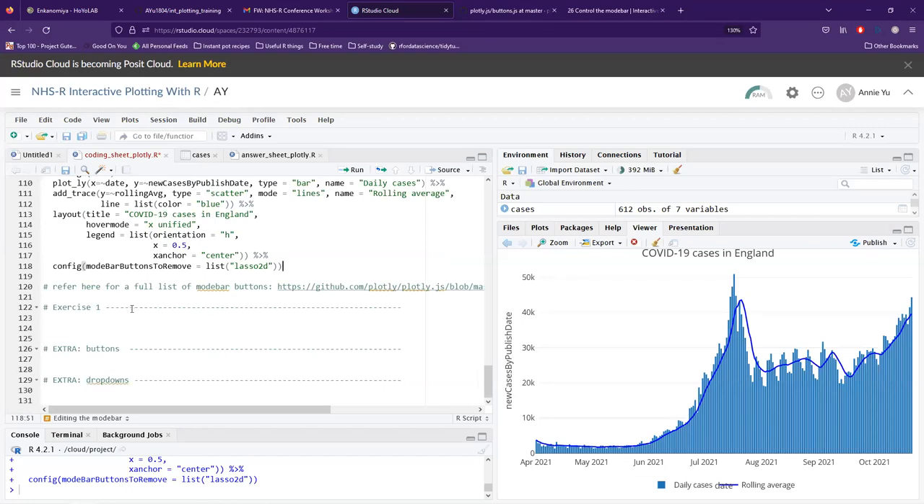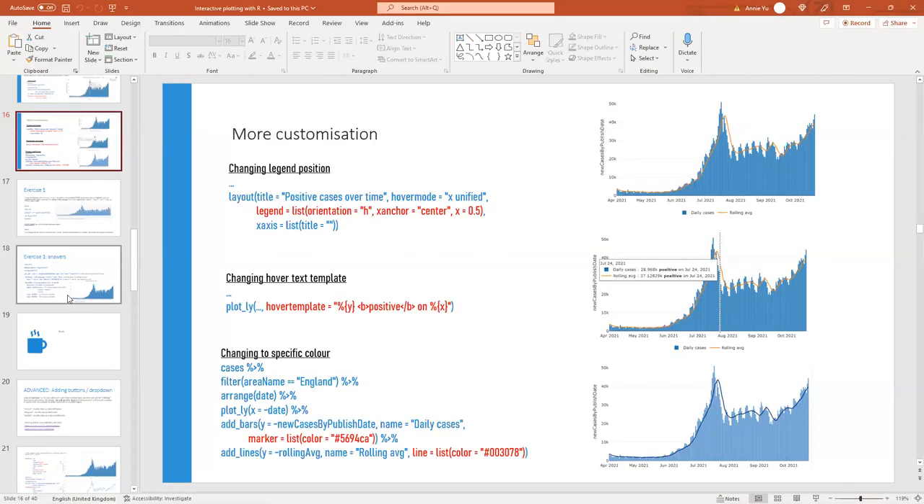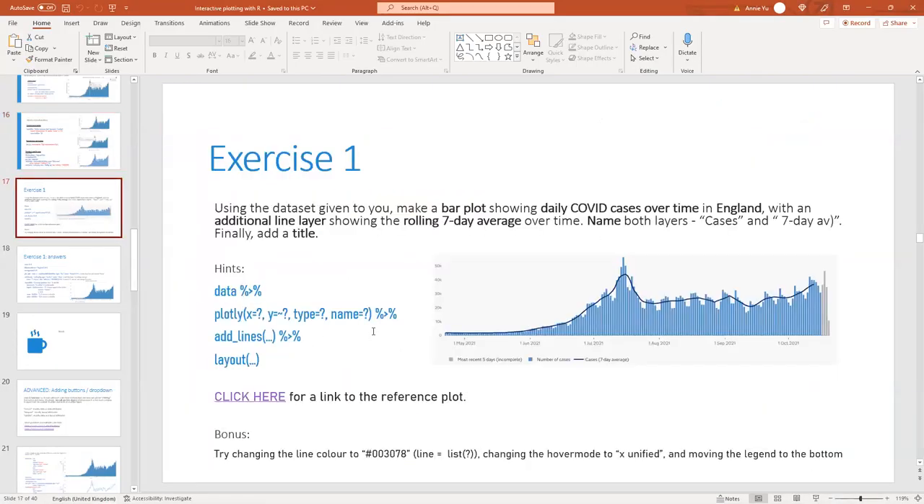Okay, I'm seeing no questions, so let's go directly to the first exercise. I think it'd be pretty easy if you've been following along. If you can use the data set given to you, the case data set, can you try making a bar plot showing the daily COVID cases over time in England with an additional line layer showing the rolling 7-day average over time? Name both of the layers so that the legend would make sense and add a title.